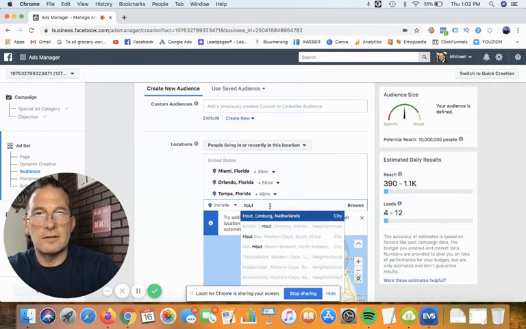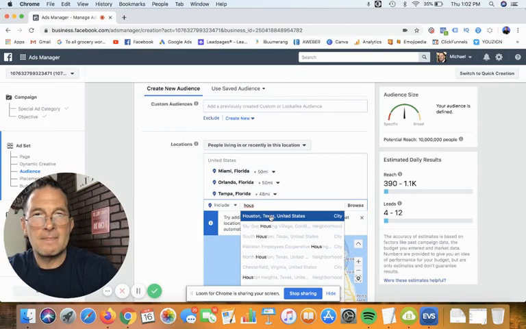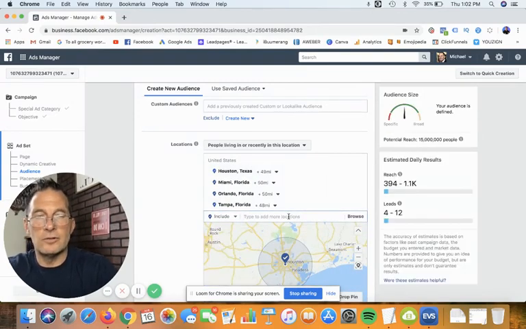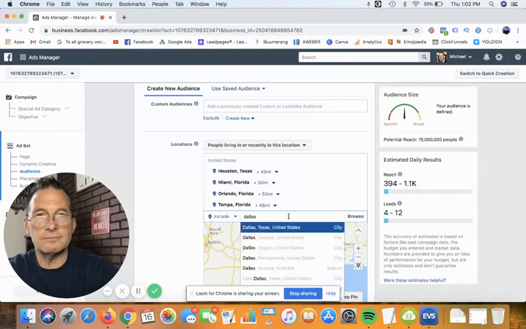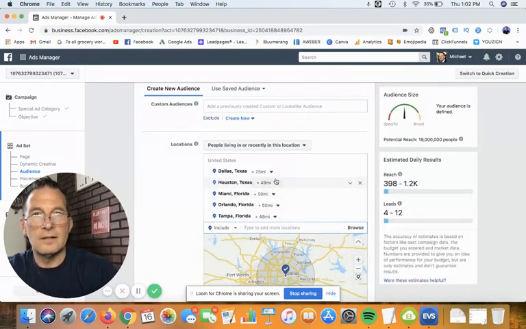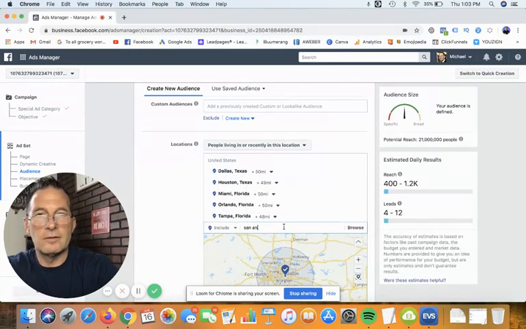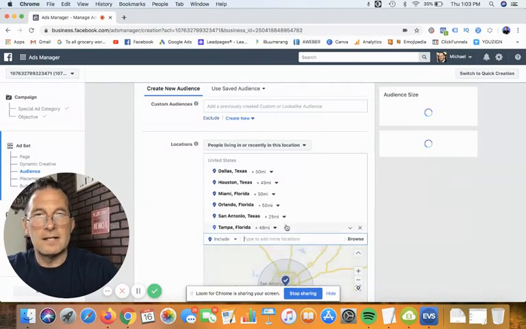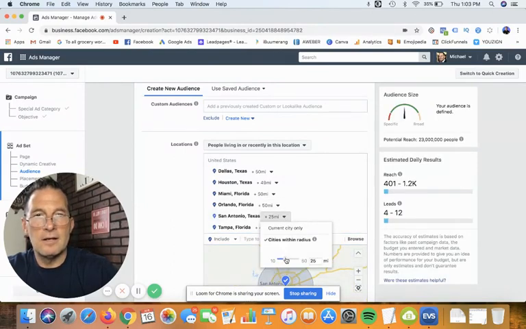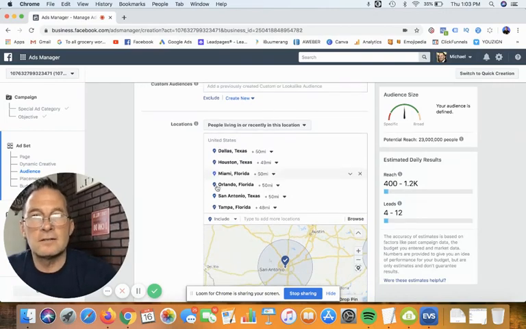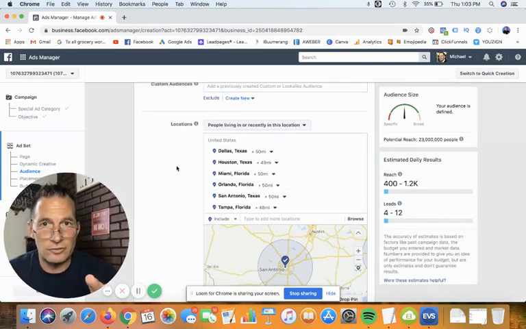Houston, Texas. And again, I'm going to go broad. And then I want to do Dallas, Texas. And we'll go broad. And then I want to go one more. I'm going to go San Antonio. Okay, San Antonio, Texas. So now I have 1, 2, 3, 4, 5, 6 geolocations across the different parts that I'm looking for these leads of people.